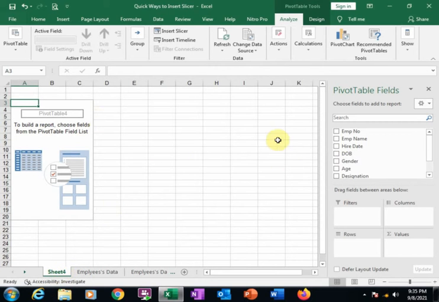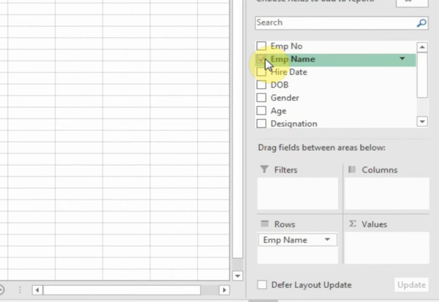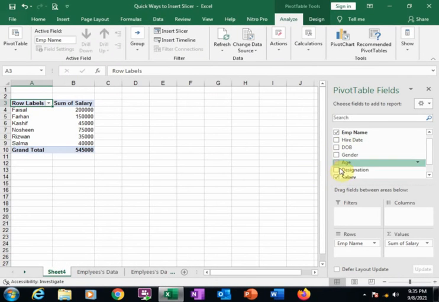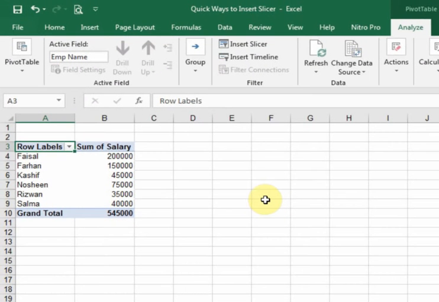I want to display the field of employee's name and salary in pivot table. I just check both of field. Now I want to insert the slicer. In Analyze tab you will find the option Insert Slicer.